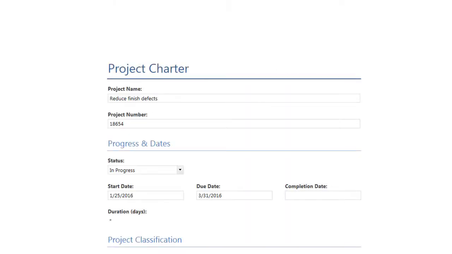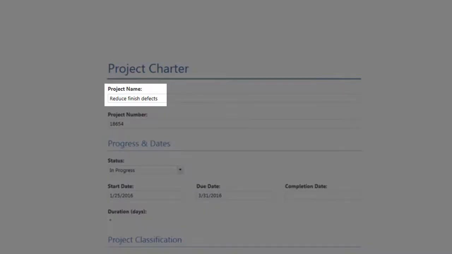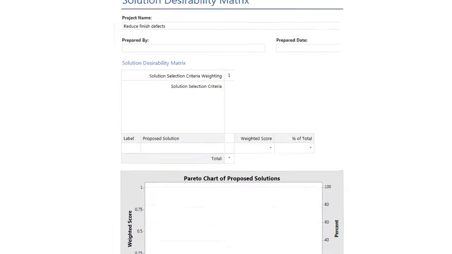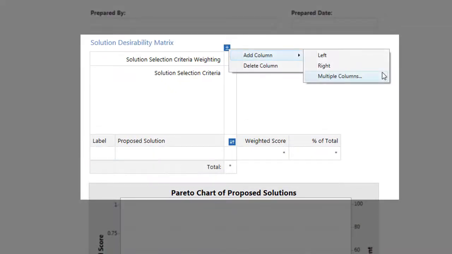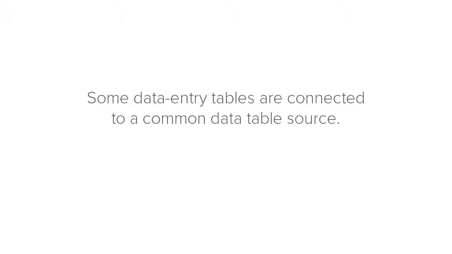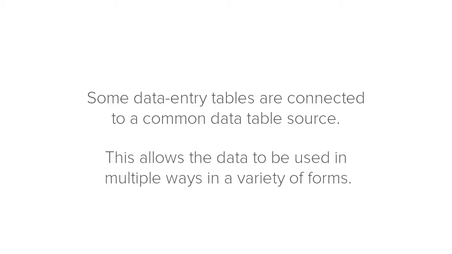Forms can contain single-entry data fields, such as project name, project status, or due date. Or they can contain data entry tables that let you enter rows and columns of data. Some data entry tables on forms are connected to a common data table source. This allows the data and these common data tables to be used in multiple ways in a variety of forms.